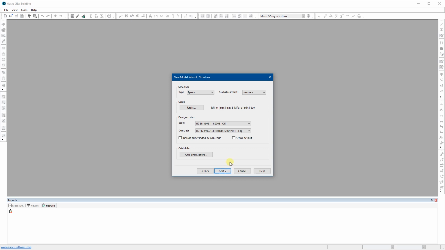So next, these are basically the defaults. You can have a model in 3D space, a plane model. We're just going to keep it to space. We saw how to set the units last time. These are the default codes, and so on. I'm not going to attach grids and stories in this tutorial, but if you look at the help menu, you can see how they're defined. Essentially, there are ways of defining the levels in a model.